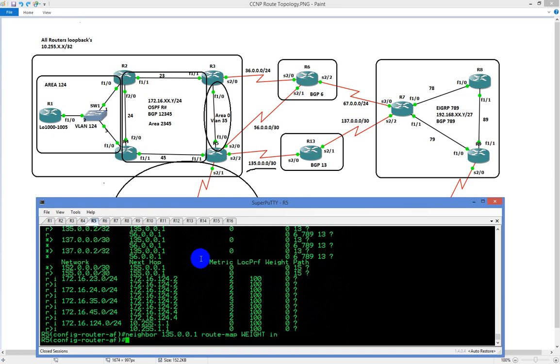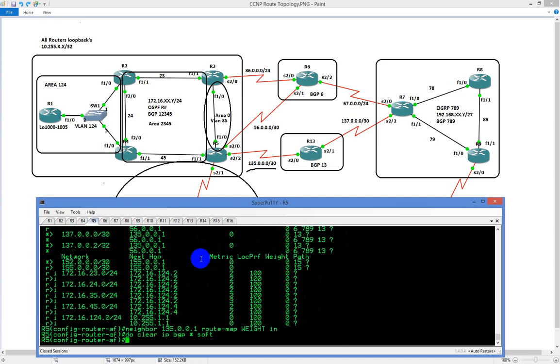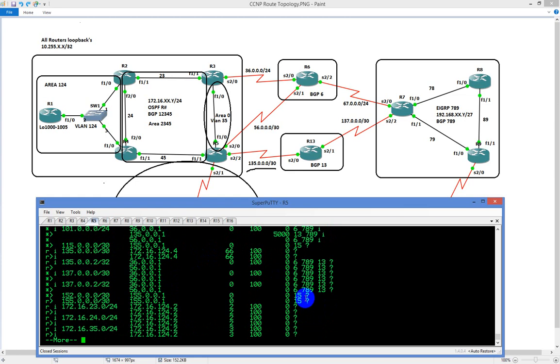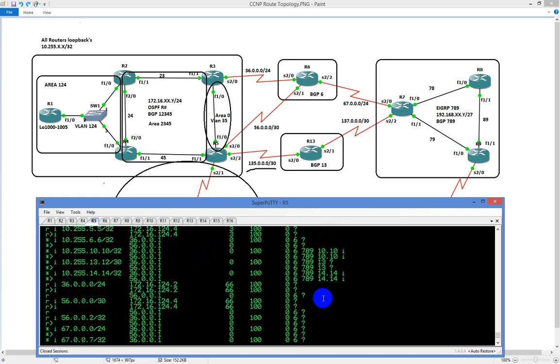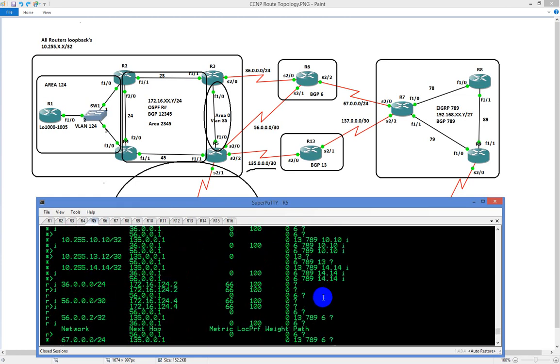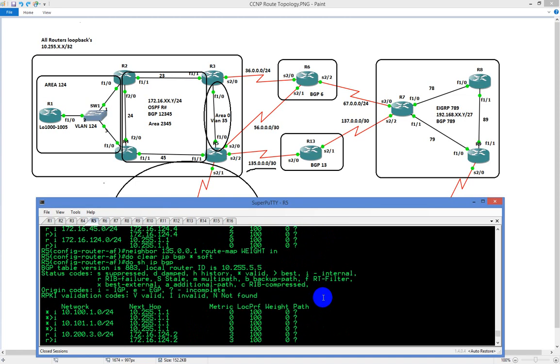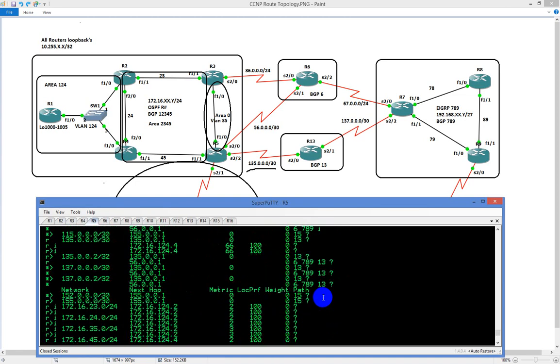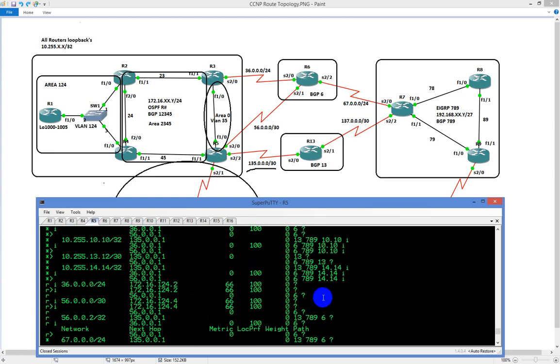Okay, and do clear IP BGP star soft. Now if you notice here, it's affecting it, but we're actually losing some routes. If we look up to here, we had a little bit more going on. At least it looks like it. Yeah, I think we lost a few. No, I think we're okay.